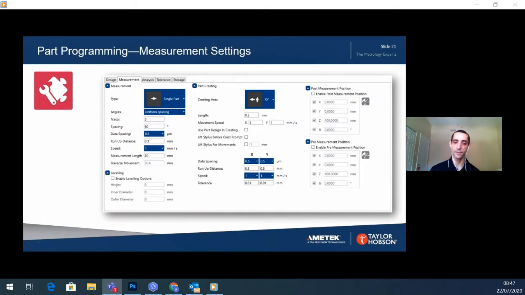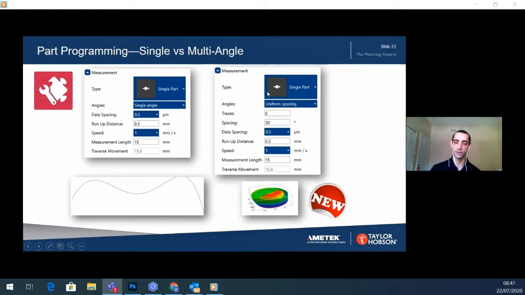Once we've defined the part, we can now define our measurement scheme. We have different measurement options, cresting options, leveling options, and then post and pre-measurement position. The main measurement option stems back to the multiple angles with a rotary stage. Do we want to measure at a single angle or multiple angles? At multiple angles, we can use uniform spacing, set the number of traces and it'll define the spacing, or vice versa. We can also use non-uniform spacing and set the spacing between them.